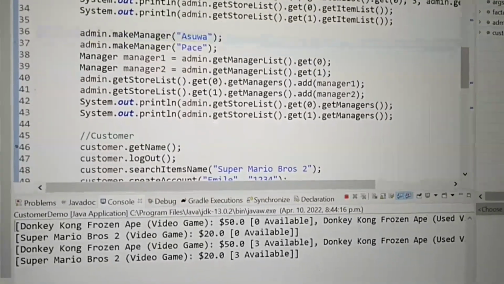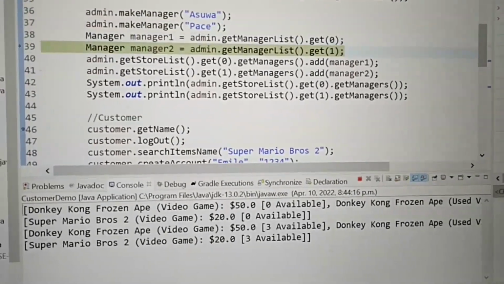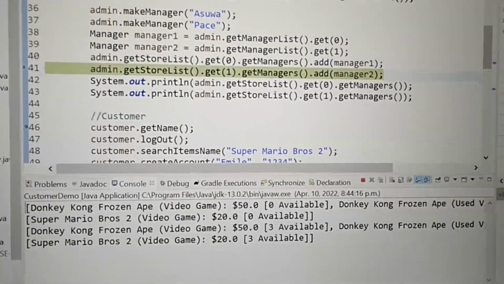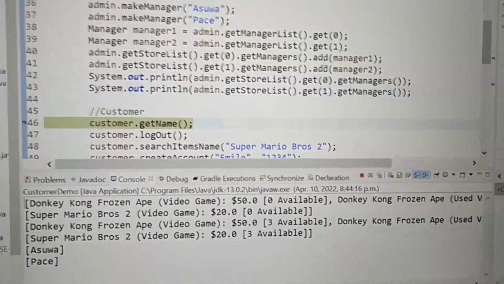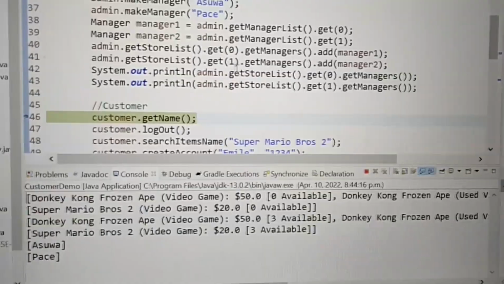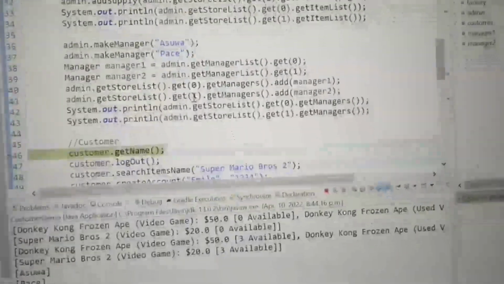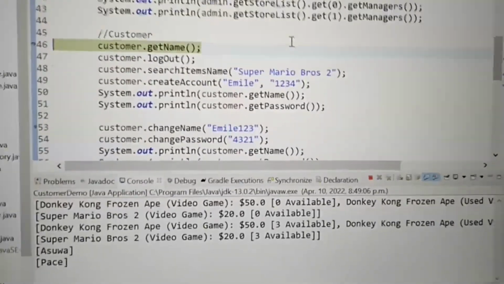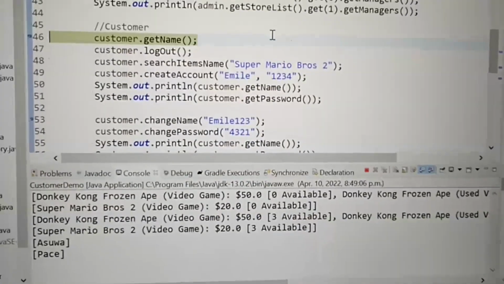So he adds 2 managers to the store, and if we print them off, there we go, we can see the 2 managers showed up from the get manager. The admin can do pretty much all that sort of stuff. Now it's time to get on to what the customer can do after the admin has done all that setup.